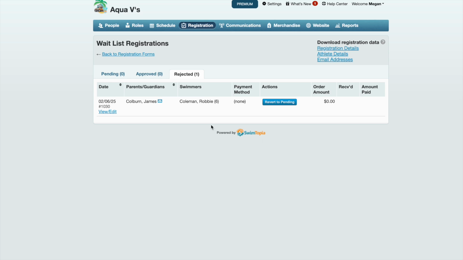If you want some way of tracking that you did, maybe email them and let them know. If you revert them back to pending, once they've registered, you can do that. That's not going to cause any duplications or any issues, but basically it's going to just mark that person twice, but now you'll know that that person is not still on the wait list.